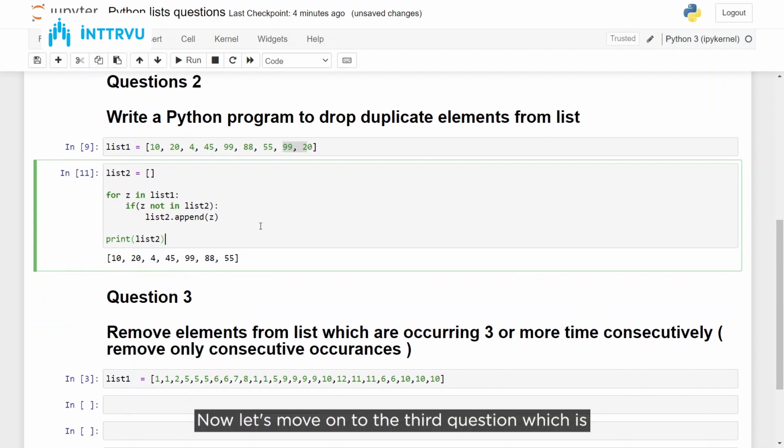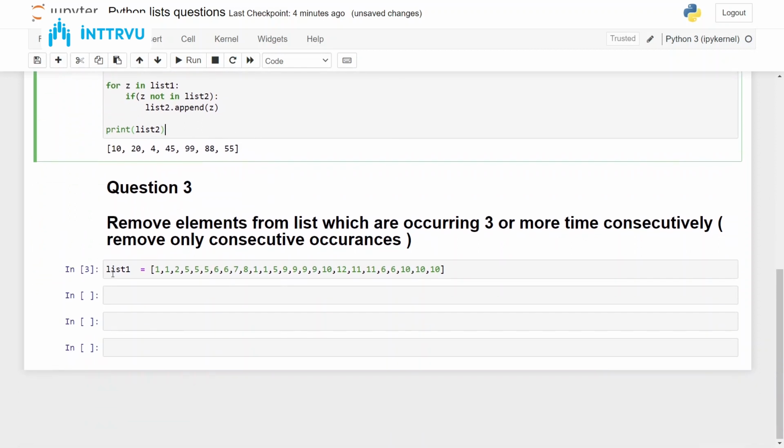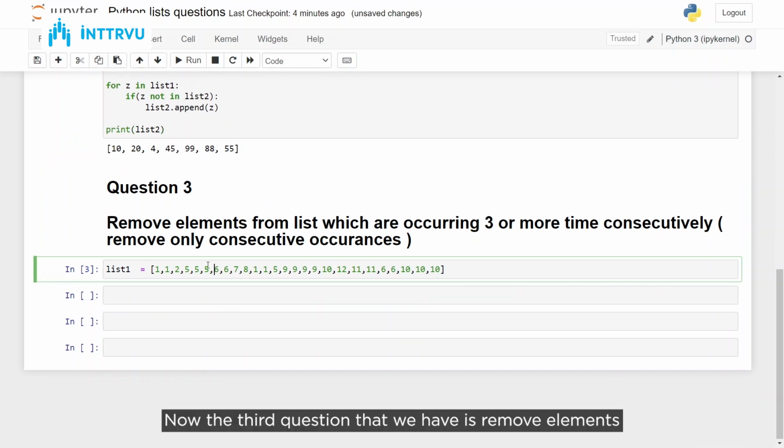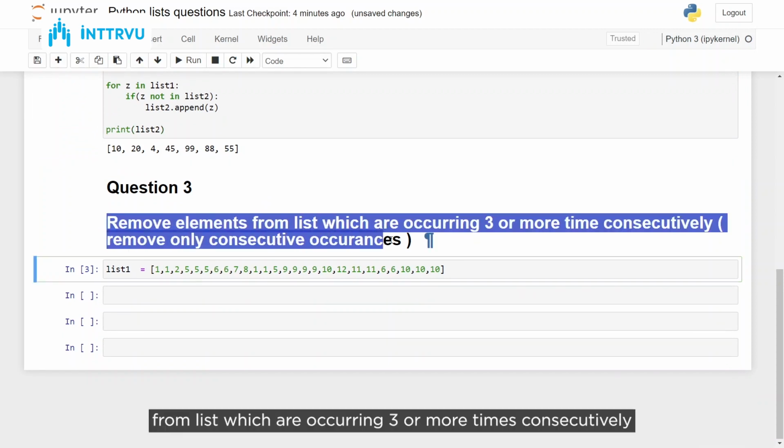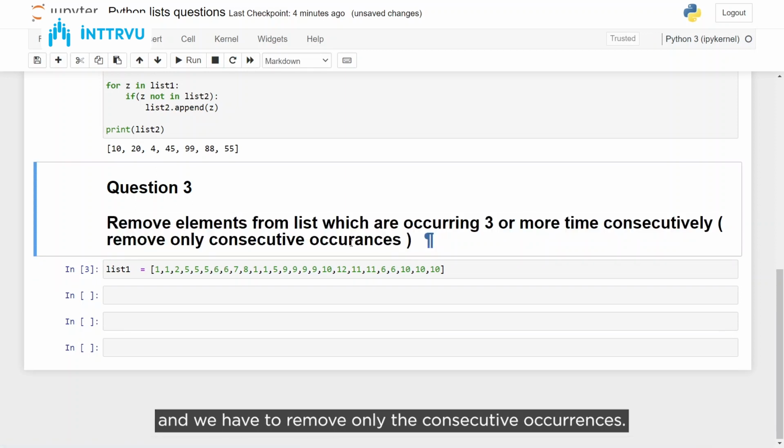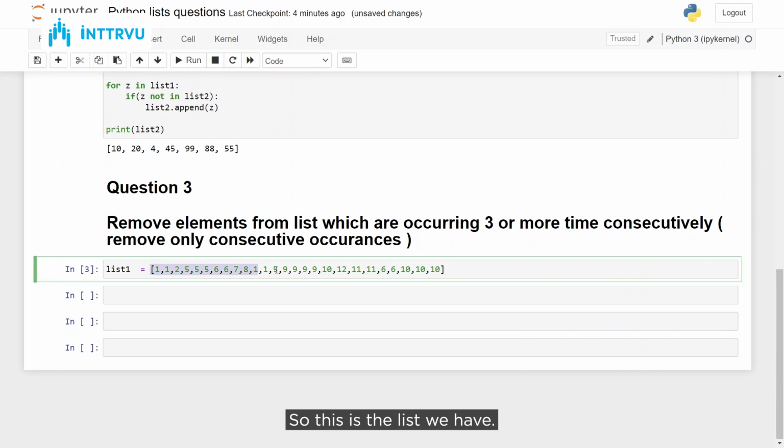Now let's move on to the third question, which is a bit tricky. The third question is, remove elements from the list which are occurring 3 or more times consecutively, and we have to remove only the consecutive occurrences. This is the list we have. In this list, number 5 is occurring 3 times consecutively.